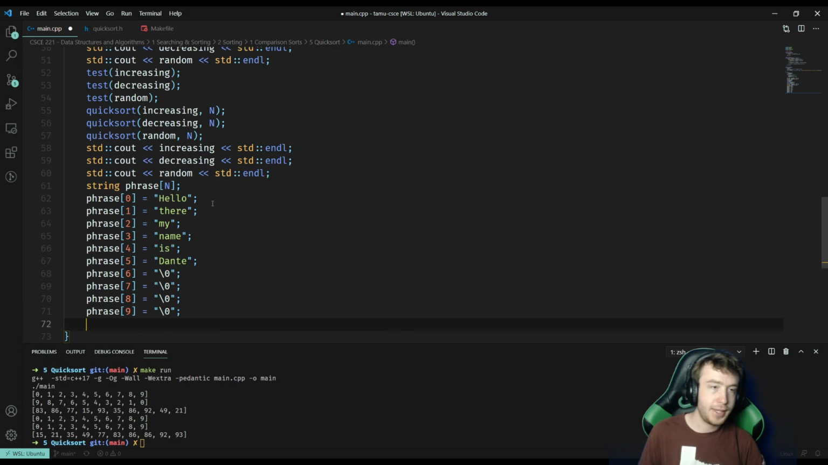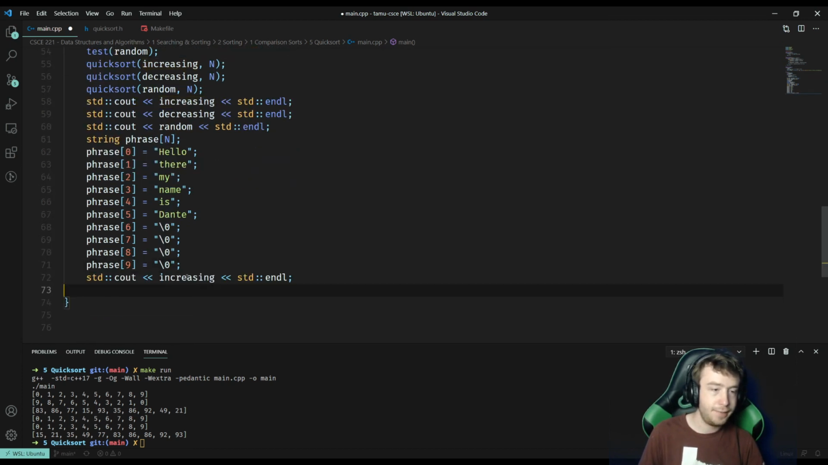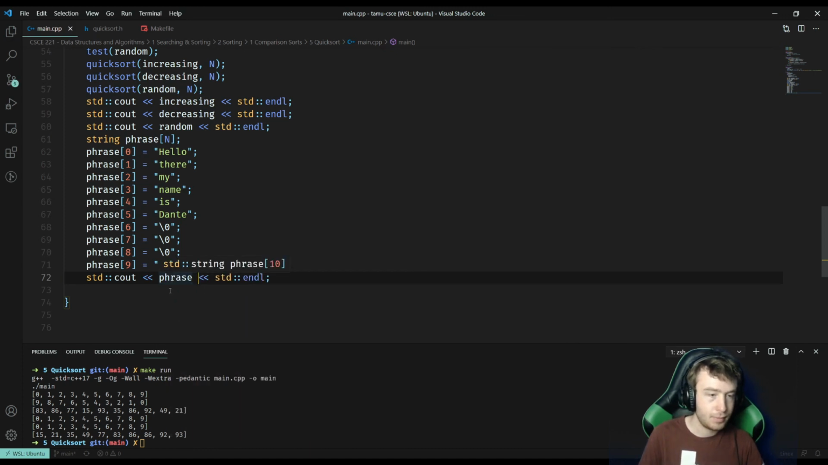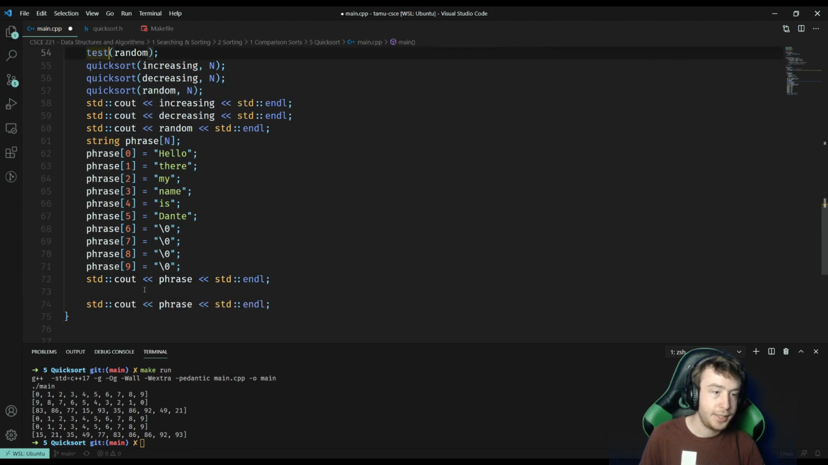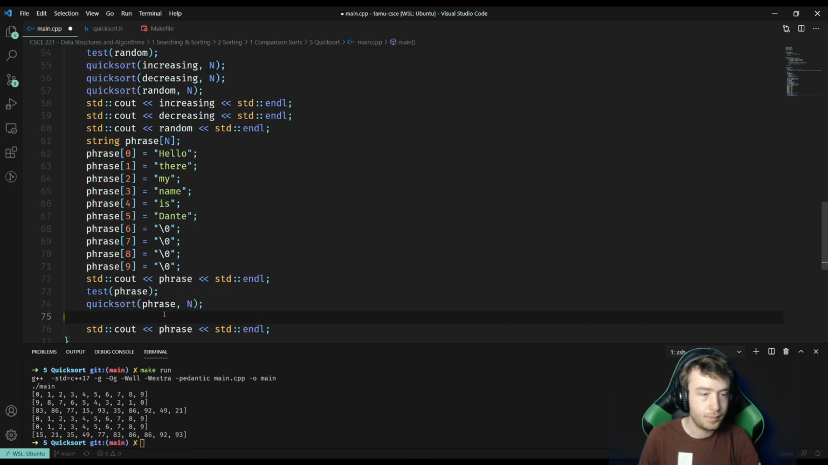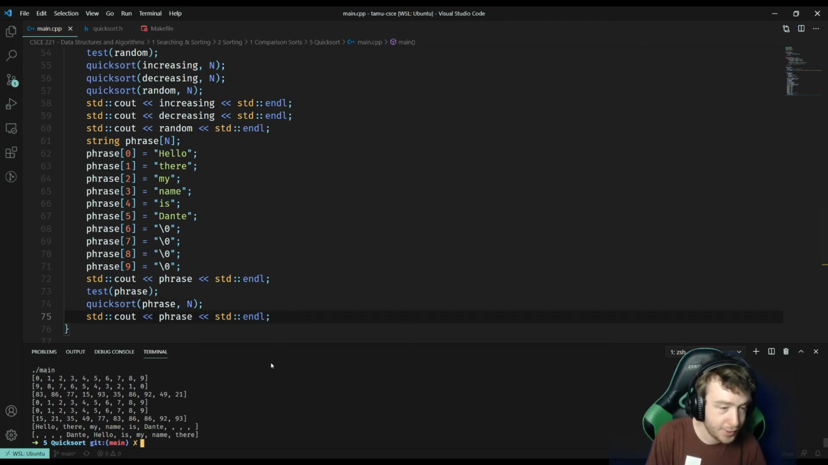So this goes and puts in all of our different phrases. And then what we'll try and do is we'll try and see out the phrase. Cool. And we'll try and see it out before and after. We'll then test the phrase. And we'll quicksort the phrase. And let's see if this works. Fingers crossed. So make run.